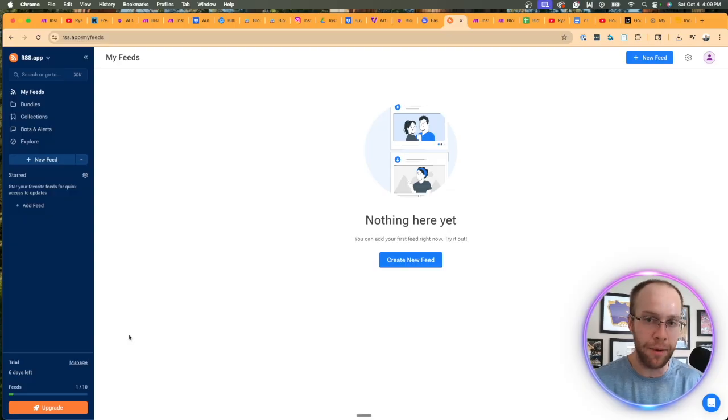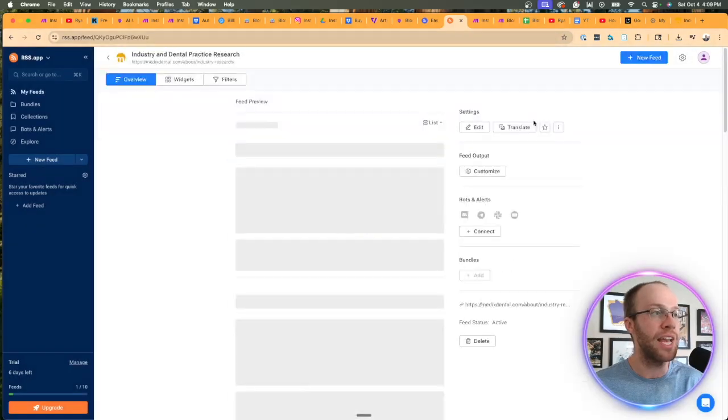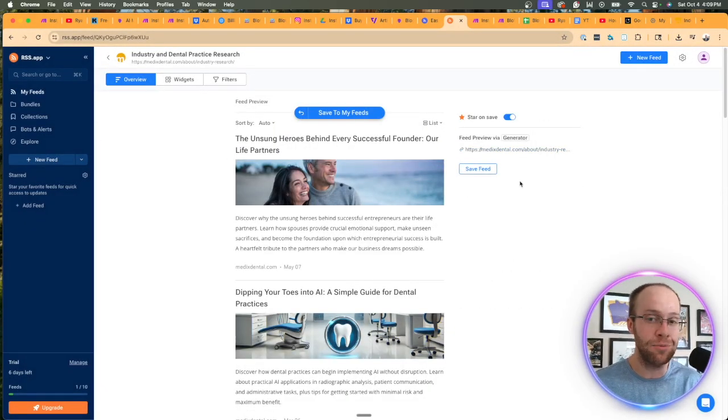You only get a very limited amount of RSS feeds that you can create. But once you sign up for a free account, you click create new feed. You would drop that blog section URL right here, and then you would click generate. And now it's going to generate a custom RSS feed based on your blog post section.